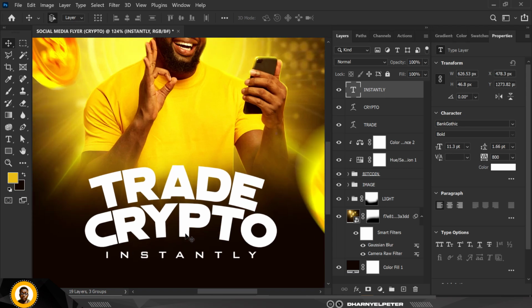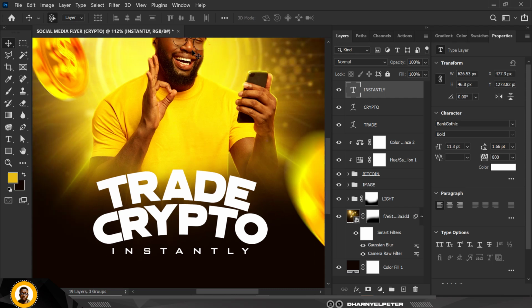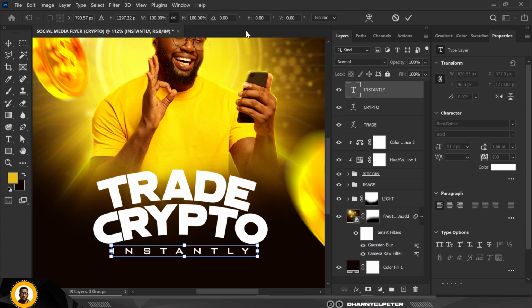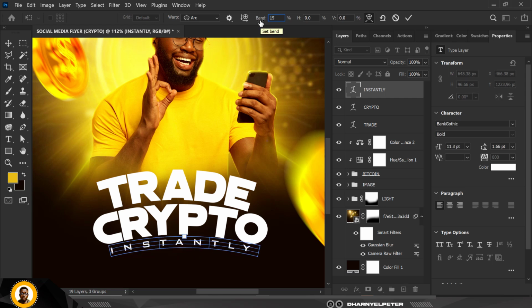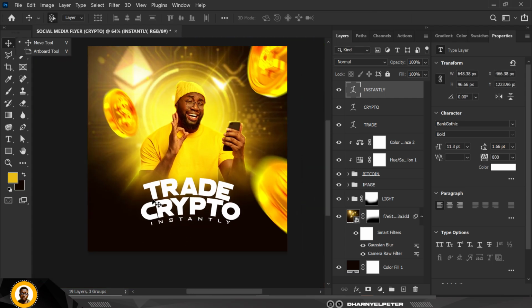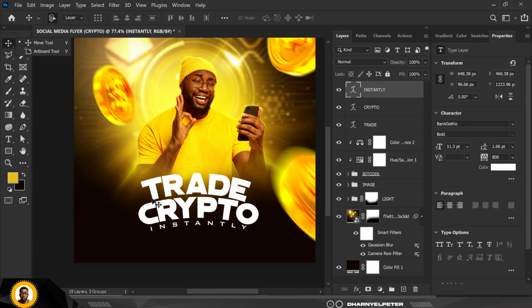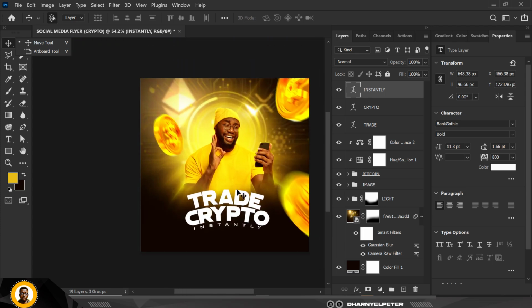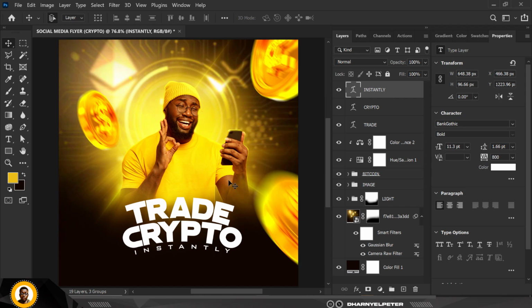I'm going to do the same thing I did with the trade and crypto for instantly. So you know the drill, right? So select instantly, Ctrl T, click on this icon, and make sure it's set to arc the bench. I'm going to set this to 15 because the font is not as bold as what you have with trade and crypto. So it's just simple mathematics here, right? So trade crypto instantly.